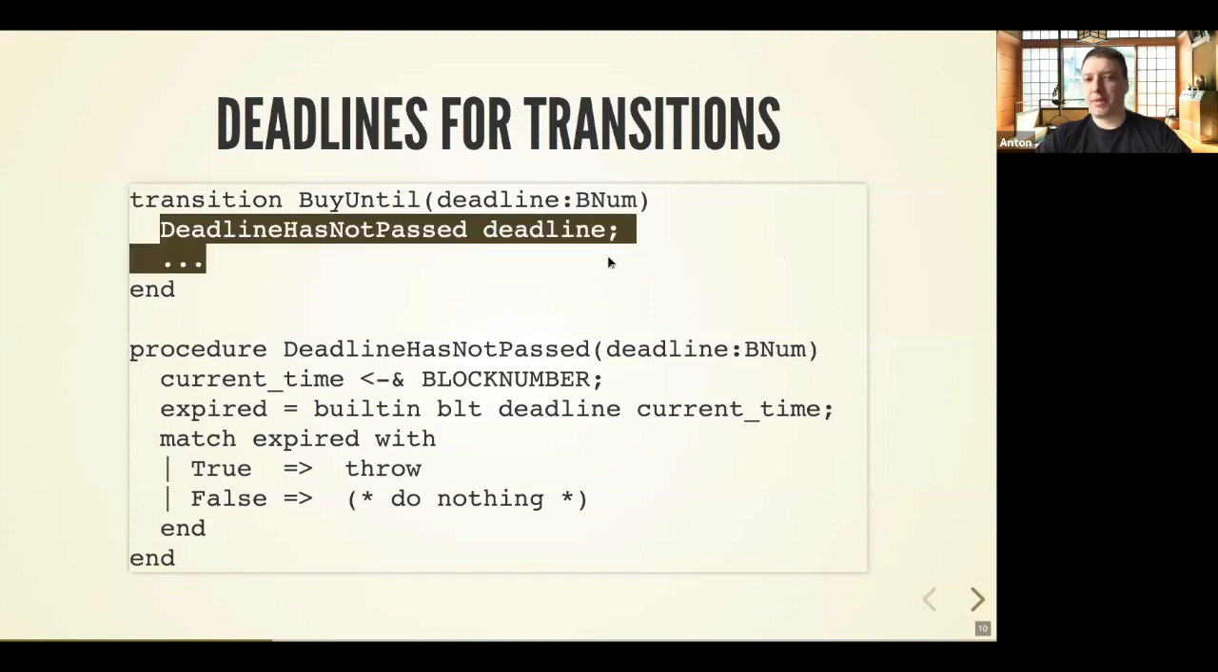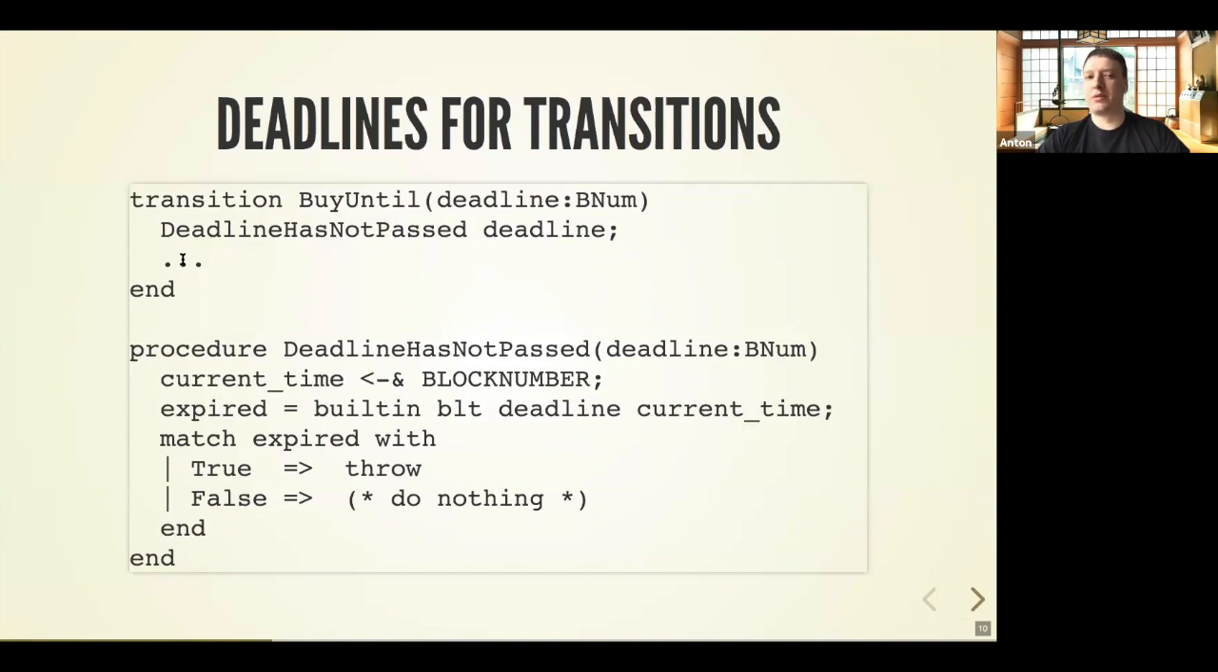And we use the same precondition idiom. So if the deadline has not passed, then we do something. And what exactly, it depends on your business logic, so I'm not covering it here. So how would this procedure, deadline has not passed, look like? Here it is. We have a special blockchain variable called BLOCKNUMBER in all caps, like screaming at you. And this is this peculiar syntax we use to read it.